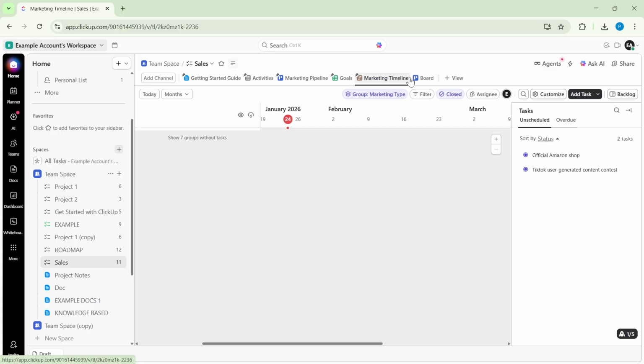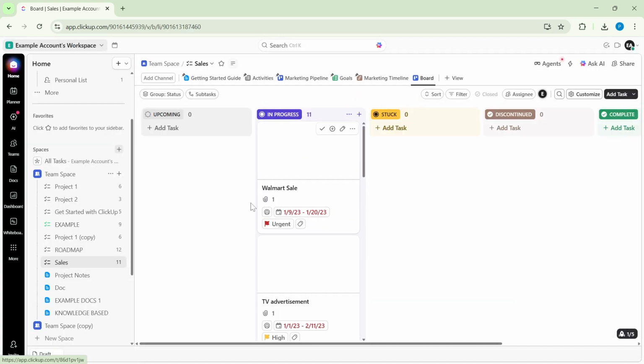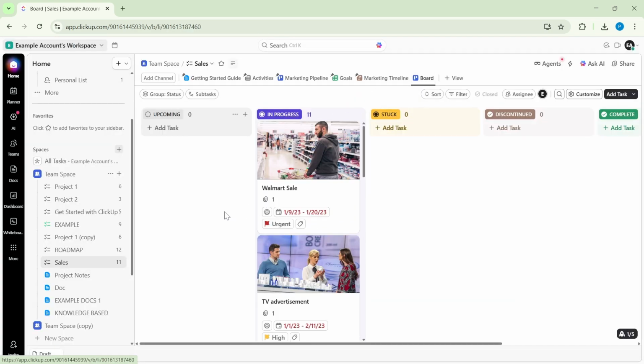Finally, review privacy and sharing so the sales space is visible to the right people on your team. Apply the template and your sales pipeline appears instantly. From here, you can add deals, drag them across stages in board view, and update fields to keep your pipeline accurate and current. That's your streamlined setup in ClickUp for sales tracking in 2026.